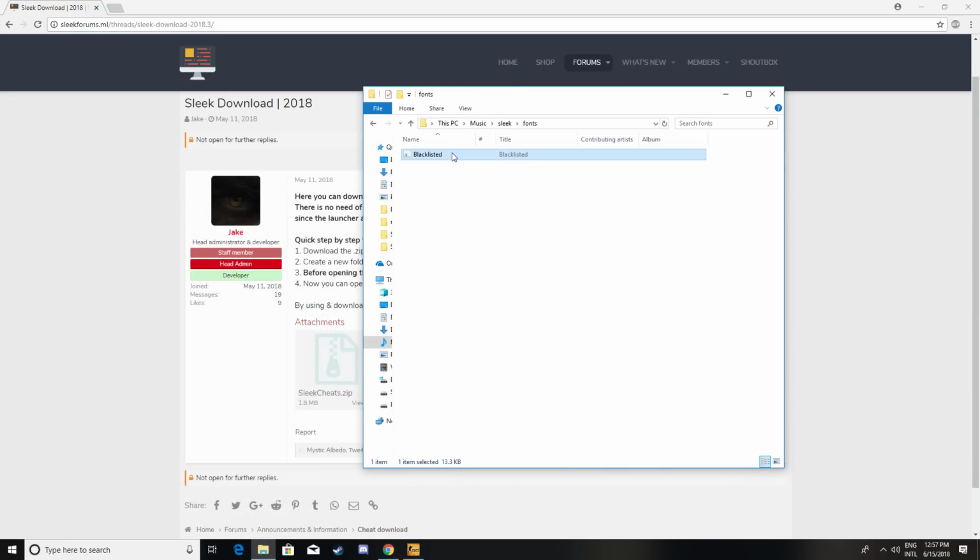But this is a really important step. Otherwise, the launcher won't run properly because it needs this font. Once you've done that and you have installed the font, you can now launch SleekCheats. By the way, this is a one-time thing to do, unless you reset your PC. But you only have to do this once, so you can actually delete the entire font file if you want.